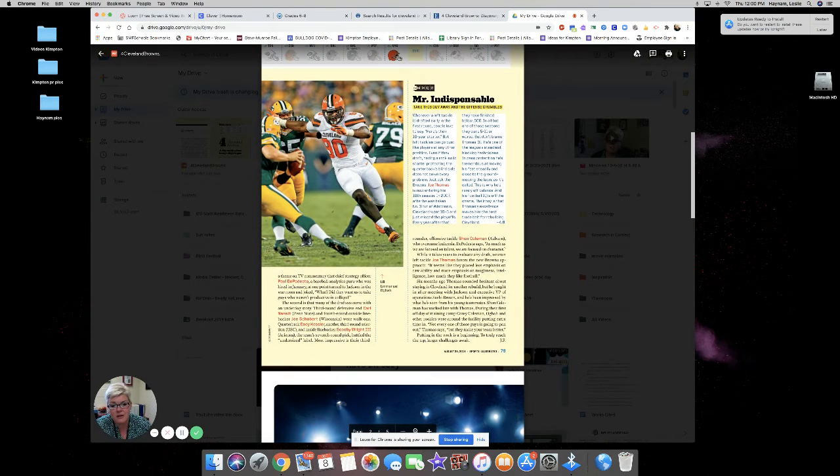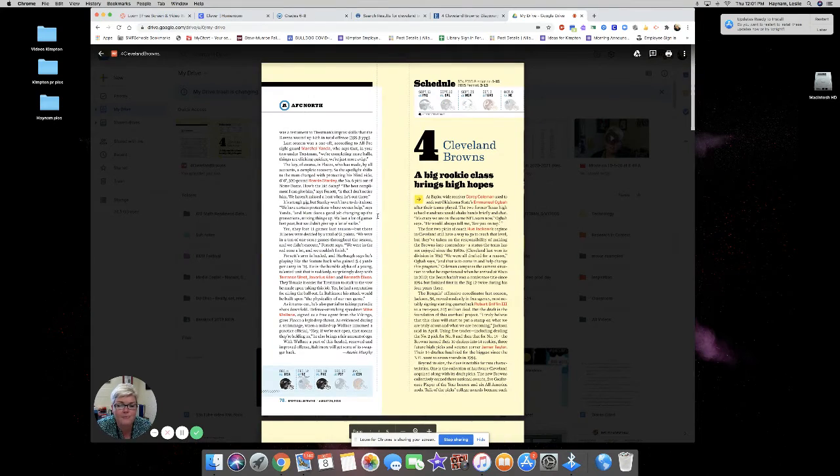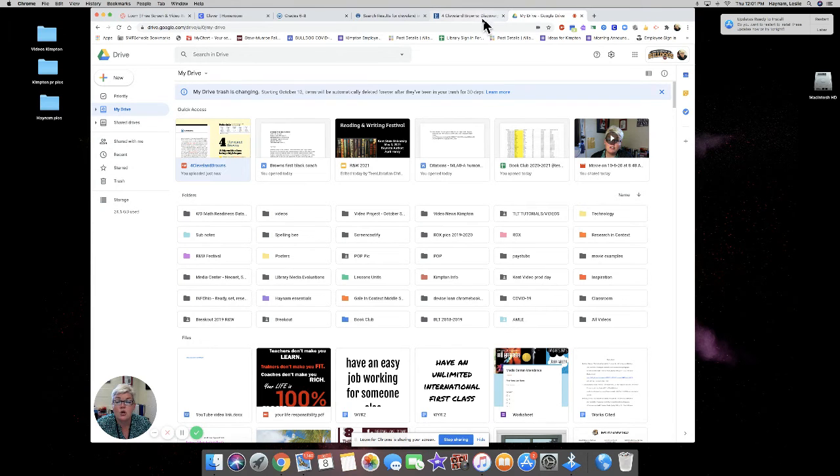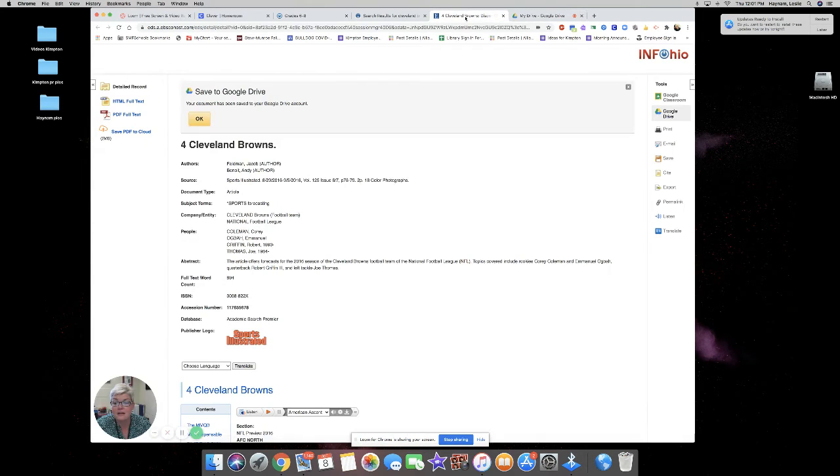So remember, when we talk about source citation, we're talking about that works cited page at the end of your paper where you're listing where this article came from, who's the author, where was it published, what was the date, all of that fun stuff. The article's here and that's great and I can use it, but I really am going to need that source citation. So I'm going back to the article, just clicked across the tab here.